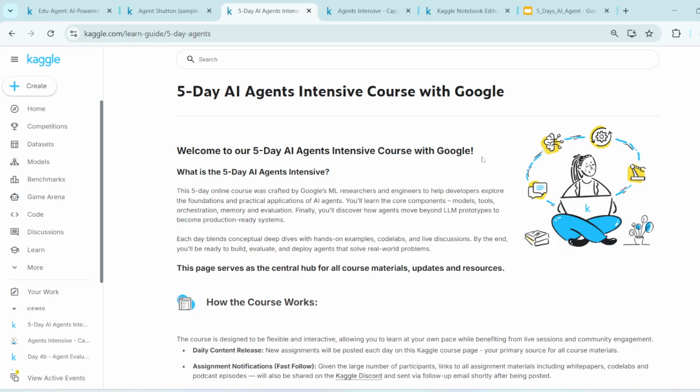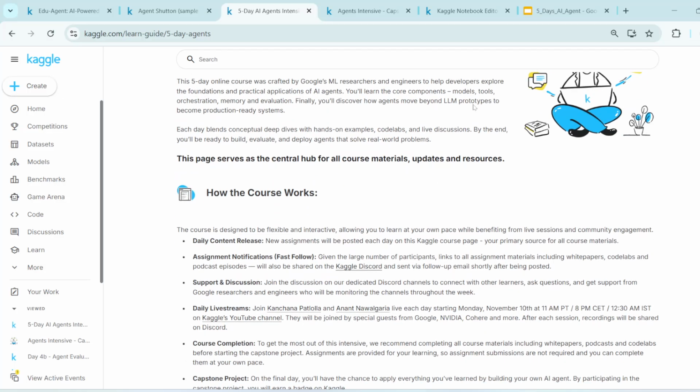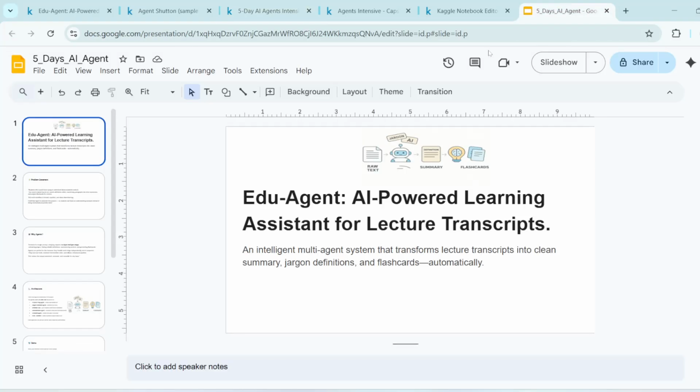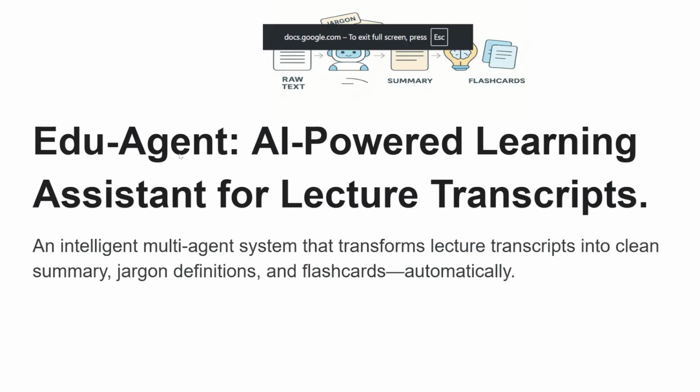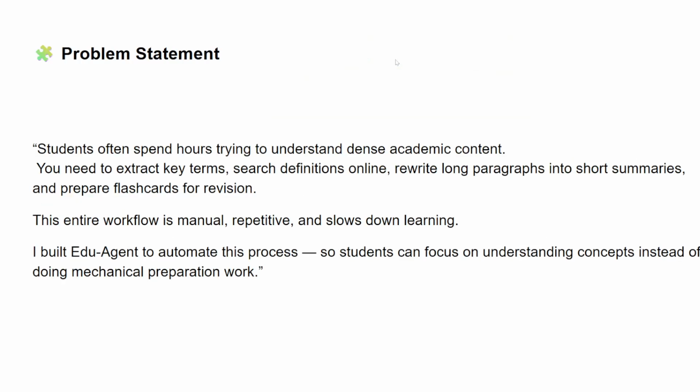I am very excited to share what I made after learning this 5-day self-paced AI Agent Intensive course with Google. So I will show you. This is a multi AI agent that transforms a lecture transcript into a clean summary, then extracts jargons with definitions that use Google search, and flashcards of important questions from the summary.